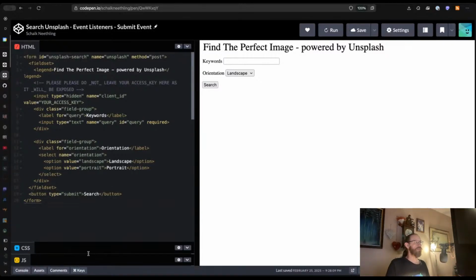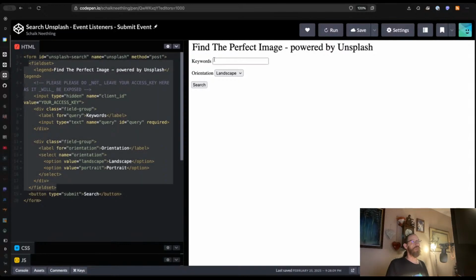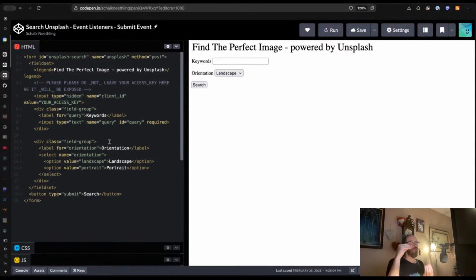So let's have a quick look at the HTML. We have a form. We give an ID. This makes it easy for us to refer to it when we're doing our query selector. Give it a name. And we're saying that the method will be post because we're posting information to the server, and then the server will return us some information. We wrap everything in a field set. So all these, like our input and our little select dropdown here, we wrap that in a field set, and we give it a legend. So the legend tells the user what these grouped controls do, or what you will use them for. And you will use them to find the perfect image, powered by Unsplash.